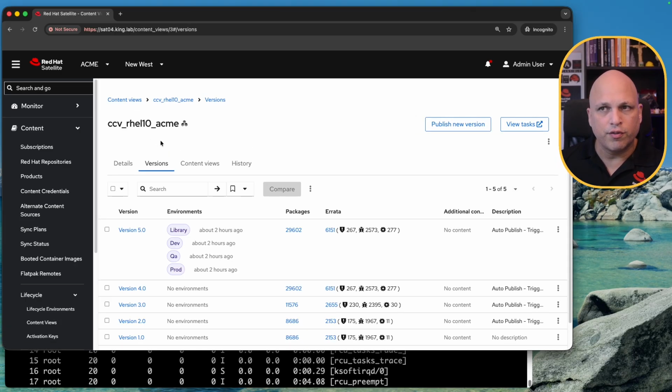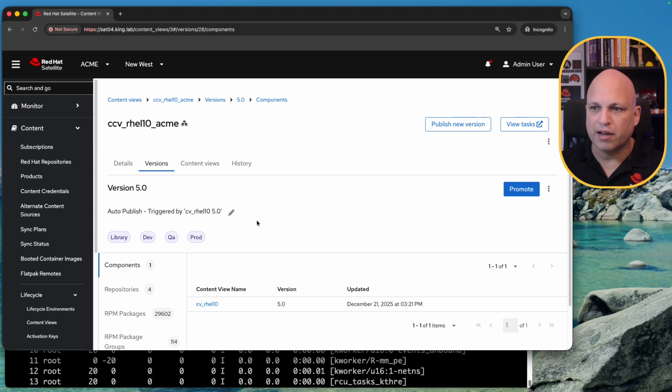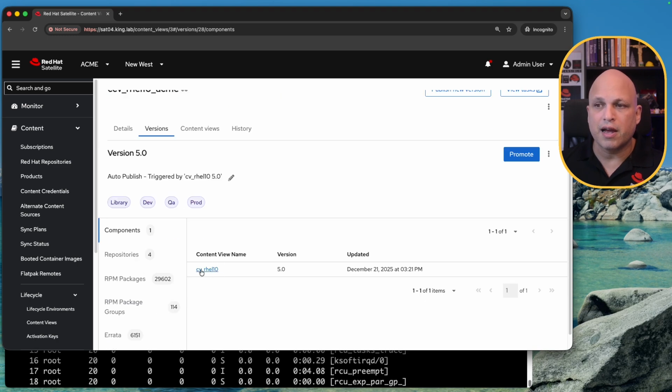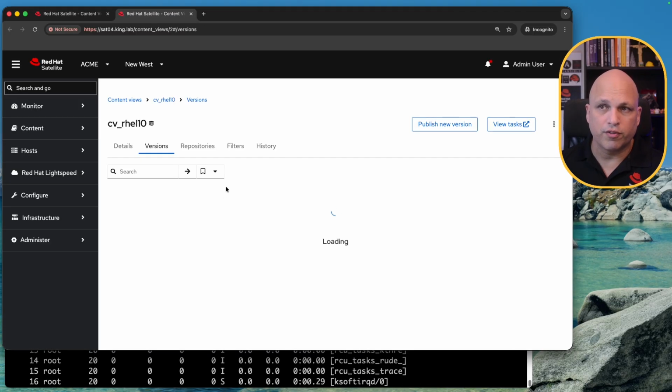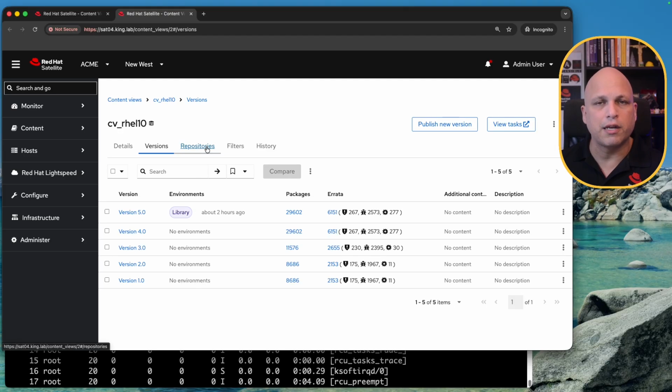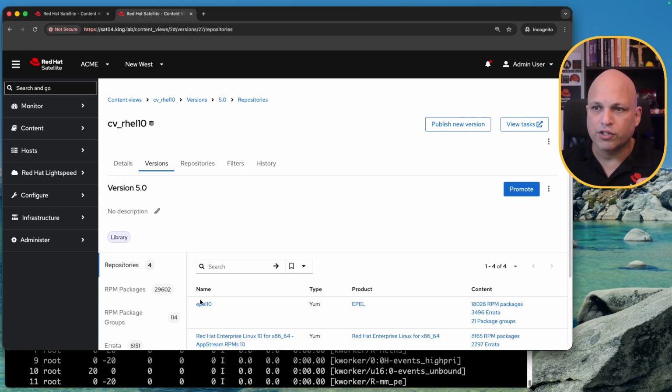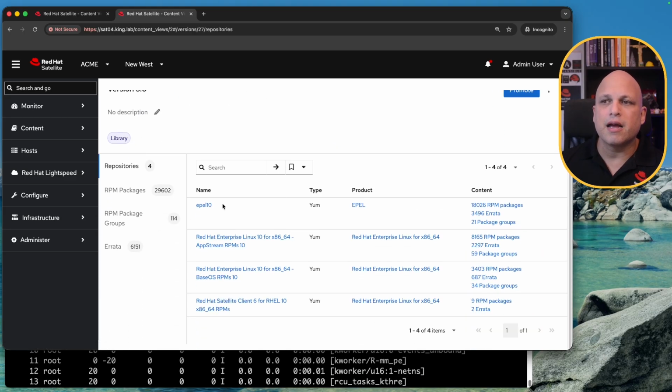On Composite Content View RHEL10, you can see that version 5 is the one that was promoted to multiple lifecycle environments. And in version 5, I have my Content View RHEL10. I can open it from that specific link, or I can open a new tab and open my Content View RHEL10. We can see over here that I have this version 5. And here I have EPEL.